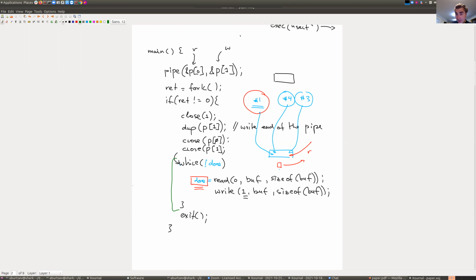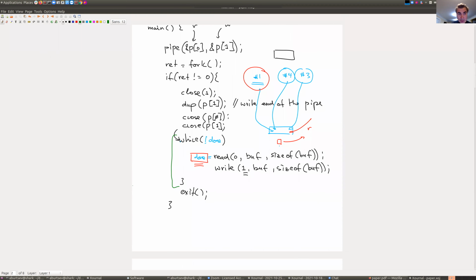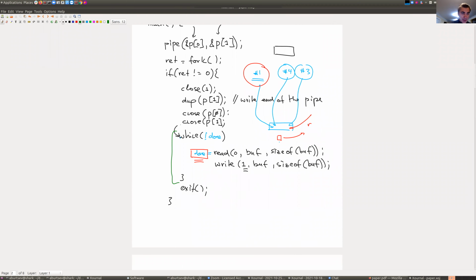Okay, wait, we didn't finish. So this is the child. We still need to understand what happens in the parent, right? So in the parent, we say, look, wasn't this the parent? Oh yeah, this was the parent. Sorry, like what happens inside the child? So now the child, yeah.